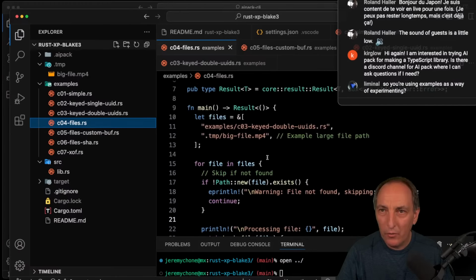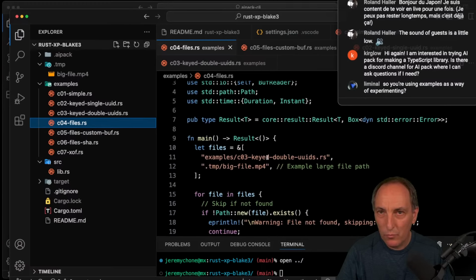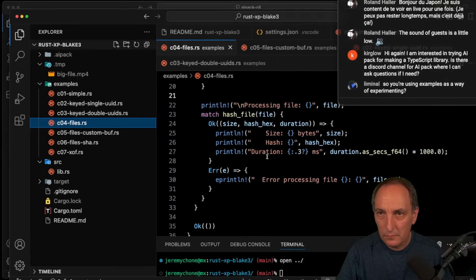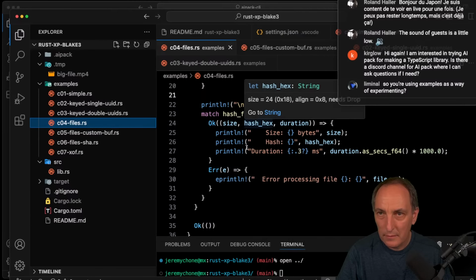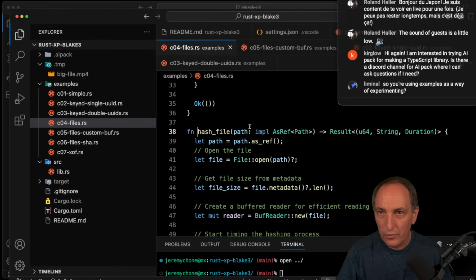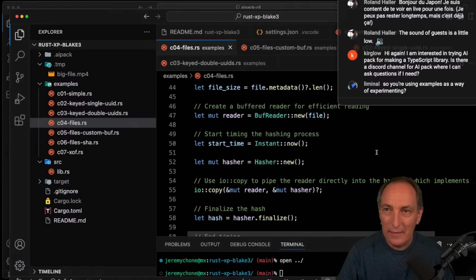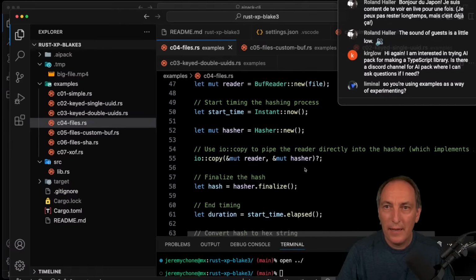So I know already that what I do is hash files, and the function hash file is here. I open the file. I do the metadata because I just want to show off later how much size it was. And then I open the reader. I keep track, I don't really care about this. I do the hash. And here's the thing.